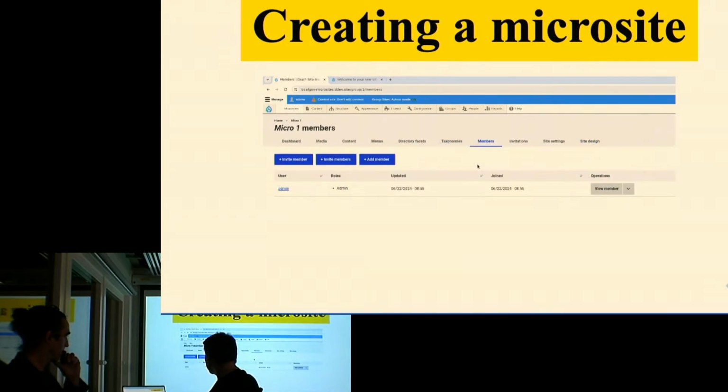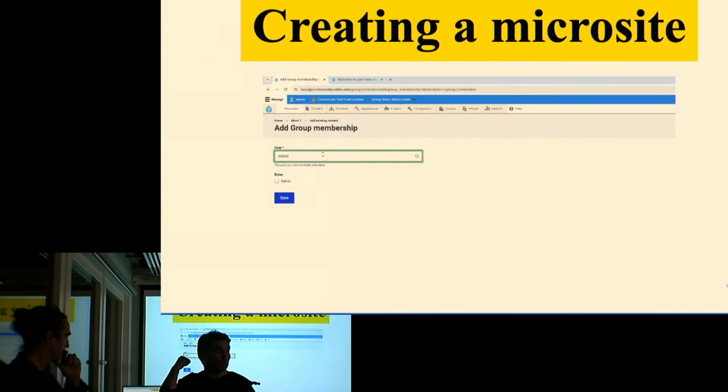Anyway, so there we go, and there's simply adding a member, so that's the group module bit of it. You can just add a member into it and give them a role, and then someone can log in, and then they can start doing crazy things with it.